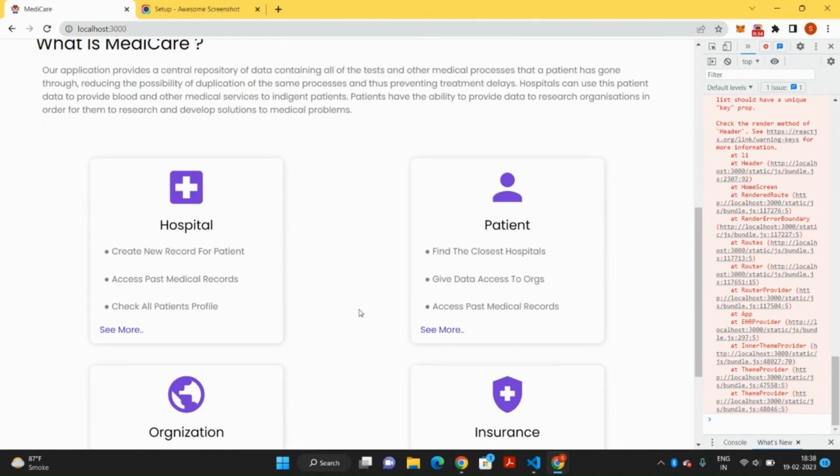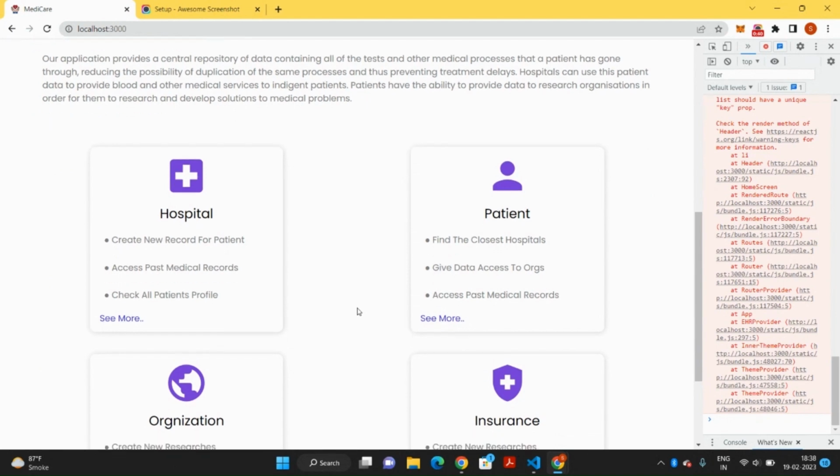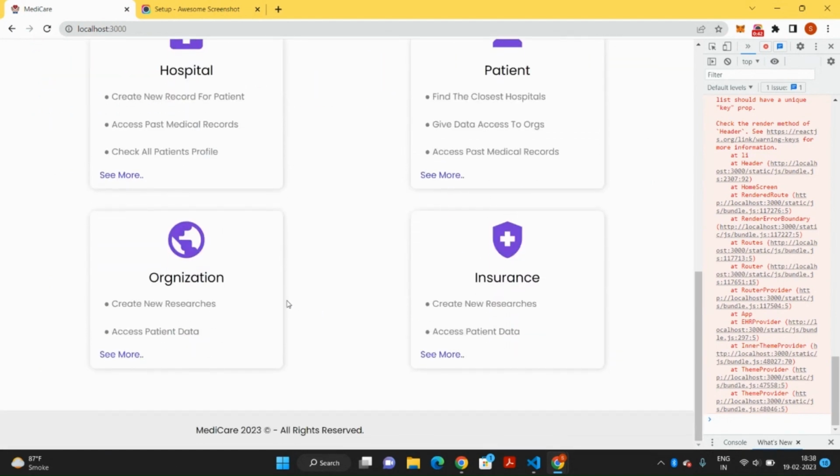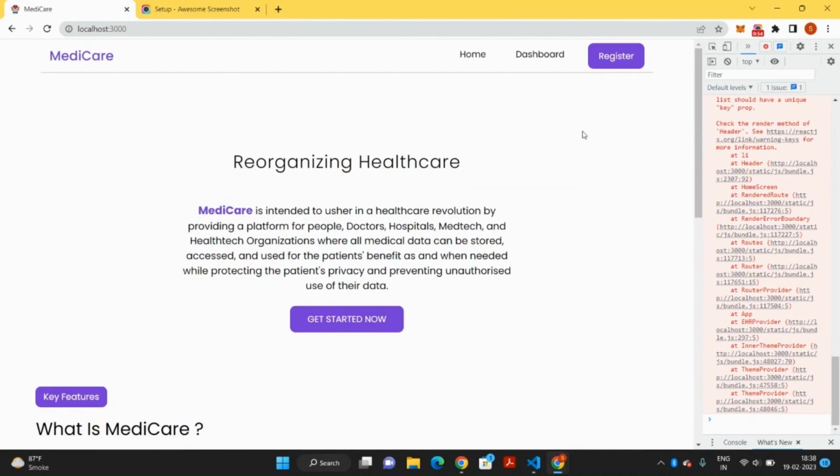The first entity is the patient who has to log into our website. The second one is the hospital. The third is the research organizations who require patients' data for research purposes. And the fourth one is insurance companies who provide facilities to patients. So now let's go through them one by one.